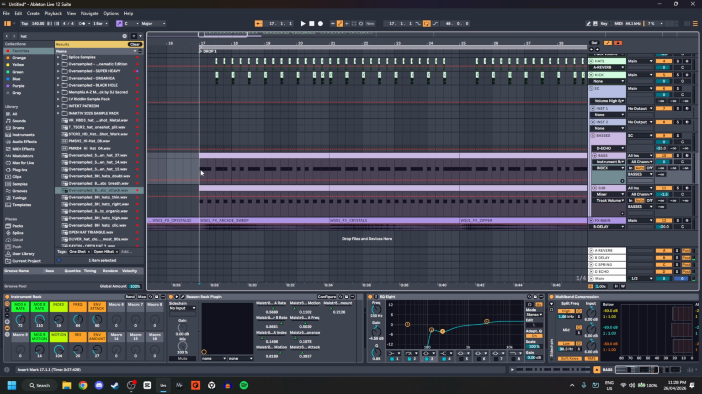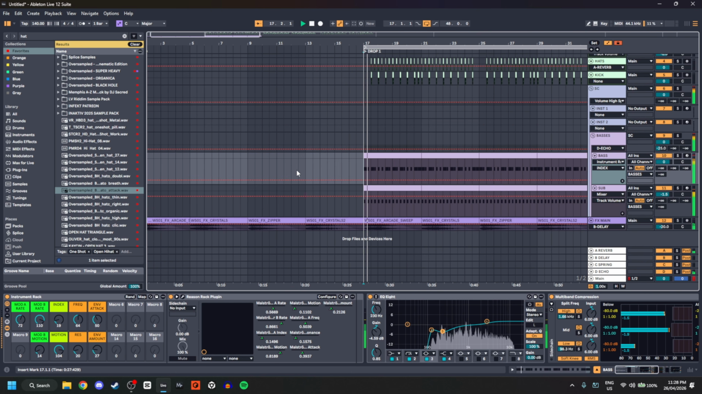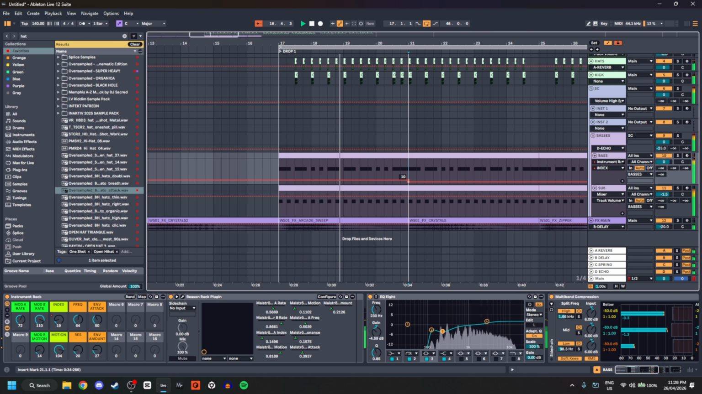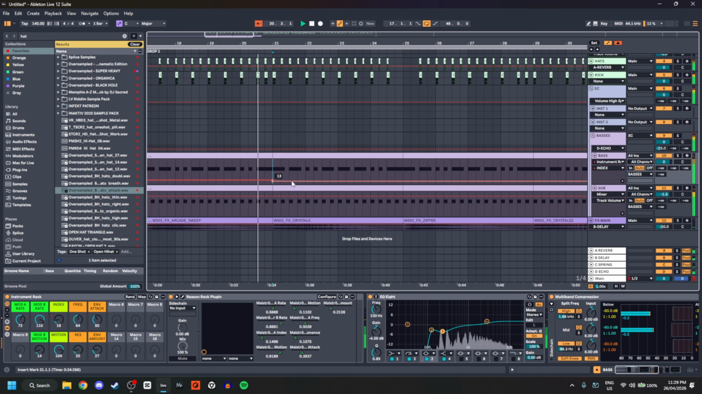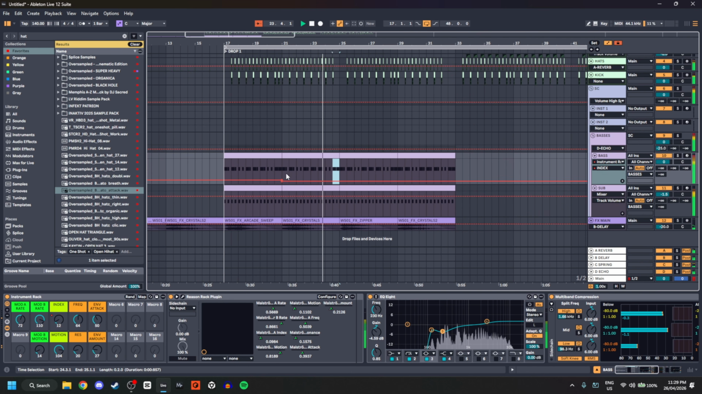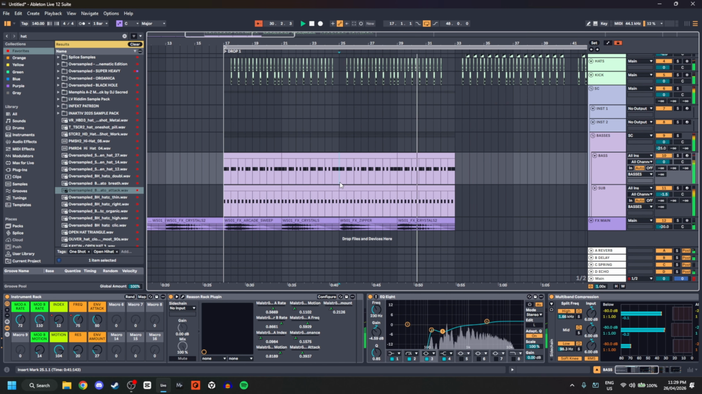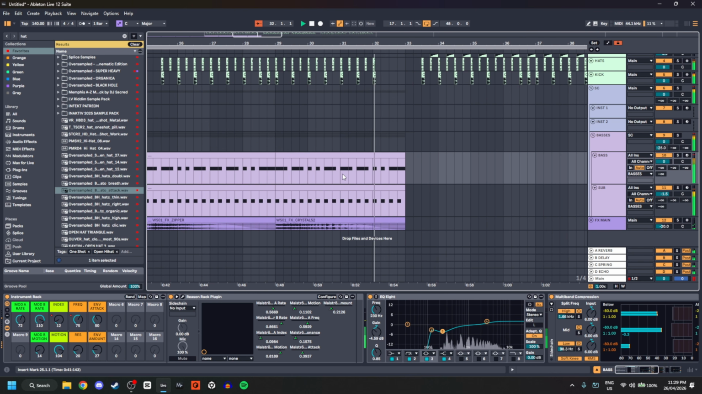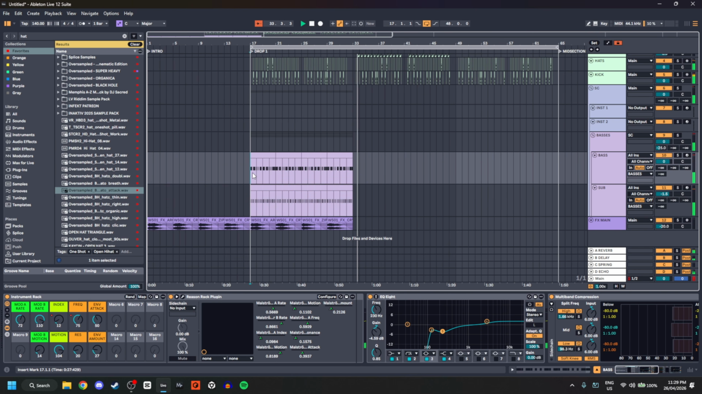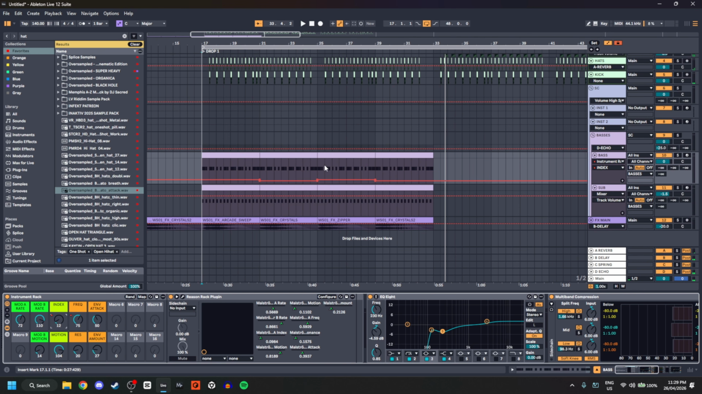So with variation in Riddim, you can do it pretty much however you like, but I like to do it in groups of about 4 or 8 to make it interesting. Might do my first automation here with the index. Yeah, I reckon that's sounding pretty good for variation so far.